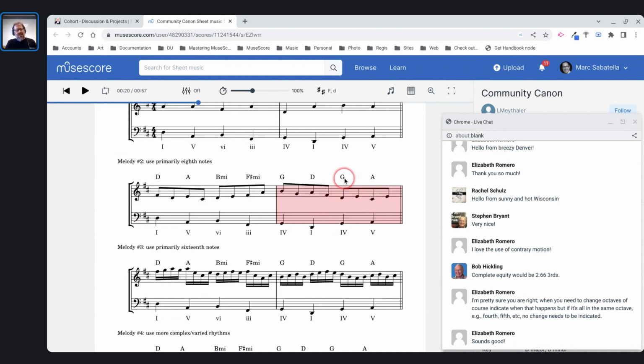But you may recall, when I gave my harmonic analysis of this piece, that G chord near the end of the second measure is sometimes played as an E minor chord, right? Some of the melodies treat that as an E minor chord. So if we think of it that way, that E is actually the root of the chord.